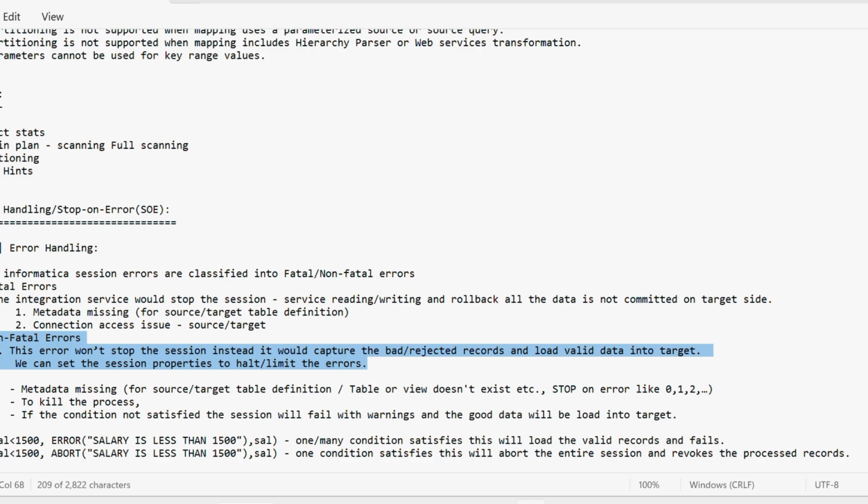Like in sessions, we can set stop on error, for example when metadata is missing for a source or target definition, or a table or view doesn't exist. In error handling, we select this option, stop on error, and give values like 0, 1, 2. With 0, we allow no errors. If it is 1 error, we should stop it. Abort is nothing but killing the process.